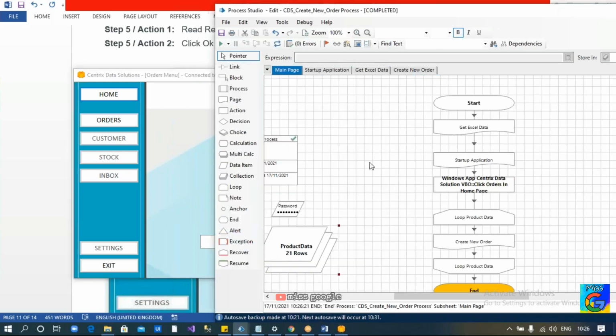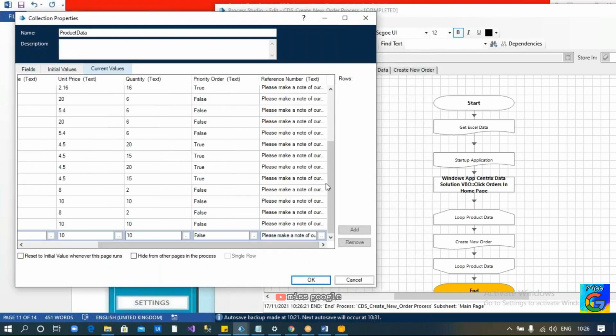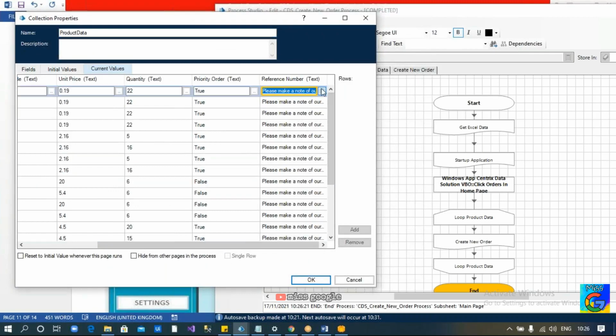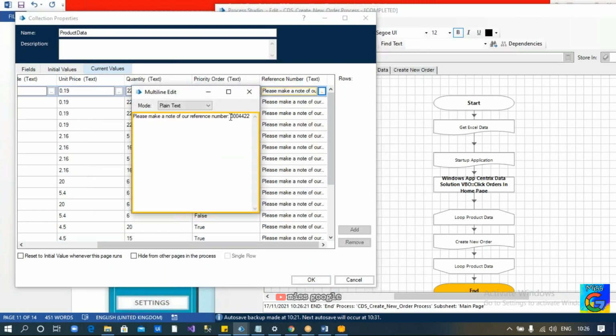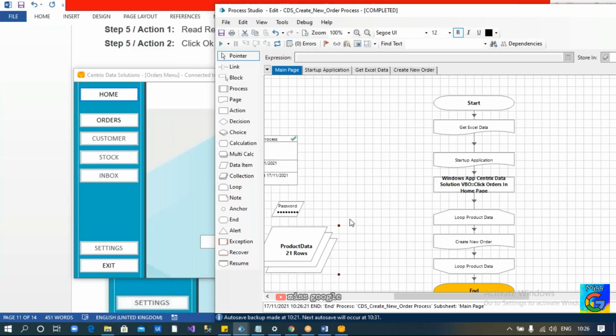So now let us come back here. Go to this product data and see if we have the reference numbers here. Yes, we have the reference numbers here, but observe this. I have the reference numbers, but I'm getting all this information. Please make a note of this reference number and all. But I don't want to see all this information. I just want to see only the reference number alone. So how to do that? If I want to get only the reference number alone, will I be able to do that? Can someone tell me what is the expression I need to use to extract the reference number from that?